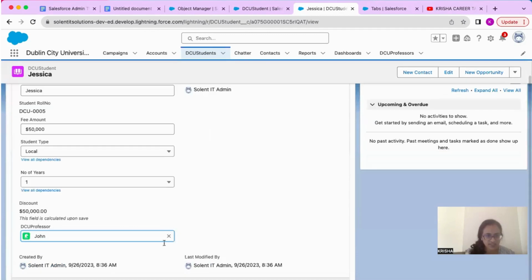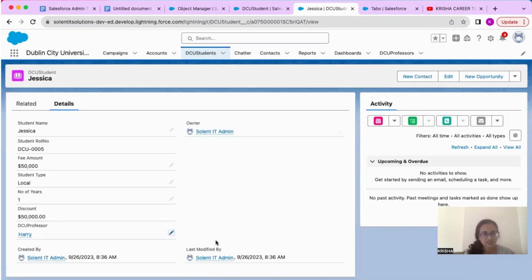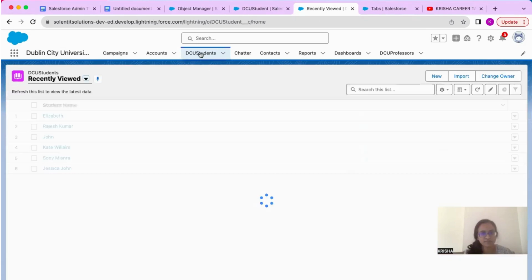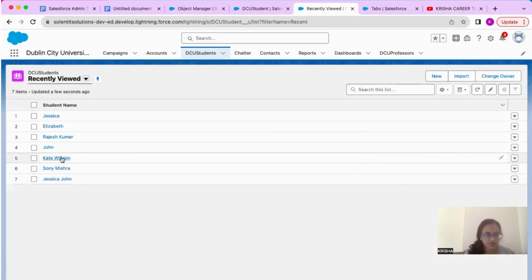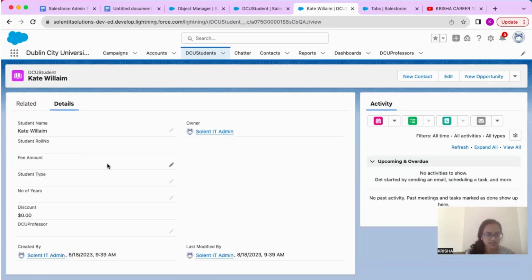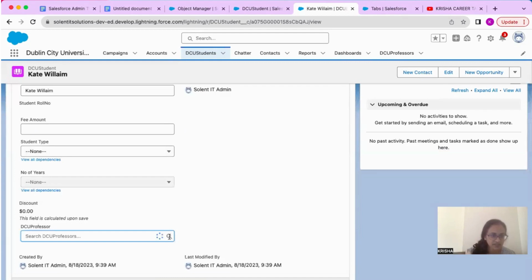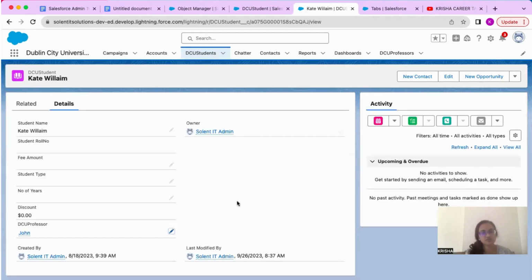So yes, we can edit it. Just click here and you can find all the records of our professors that you can assign to one student. This is the new student we have created. We can already have previous students who have records, but here we didn't previously have any records of professors. I didn't create any, that's why it's empty. So you can assign one professor to every student. This is how it goes for the lookup relationship.